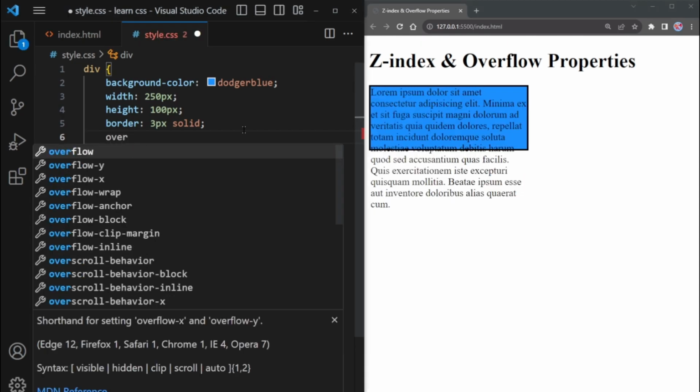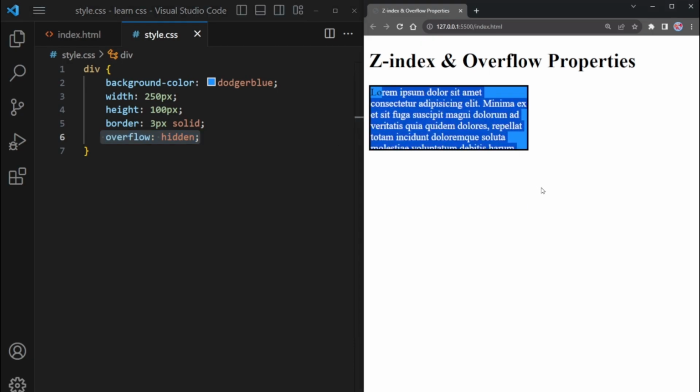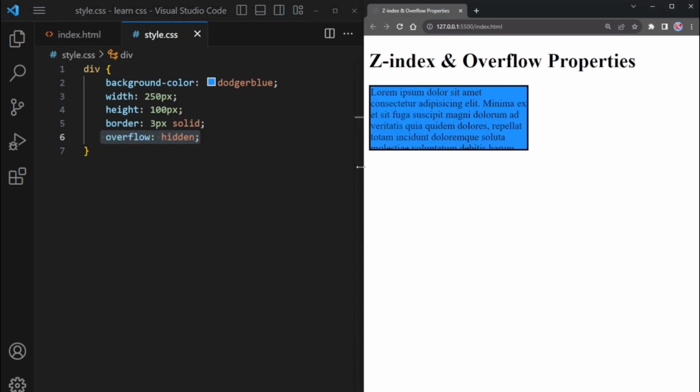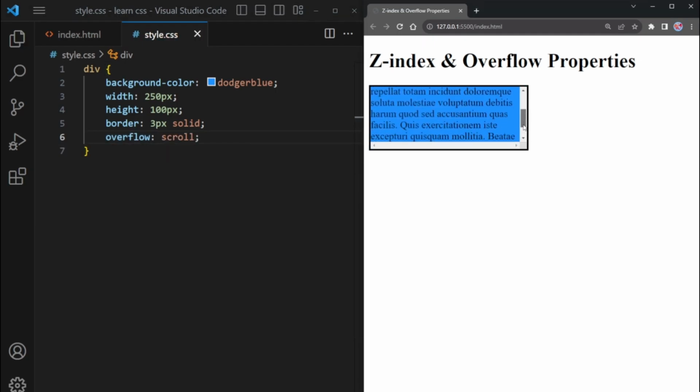When I set overflow to visible, the text continues to show outside the box, and removing the property gives the same result. Now, if I change overflow to hidden, any overflowing text will be cut off and hidden. You won't see the overflow text inside the box. Next, when I set overflow to scroll, the overflowing text is clipped and a scroll bar is added so you can scroll to view the hidden content inside the box.